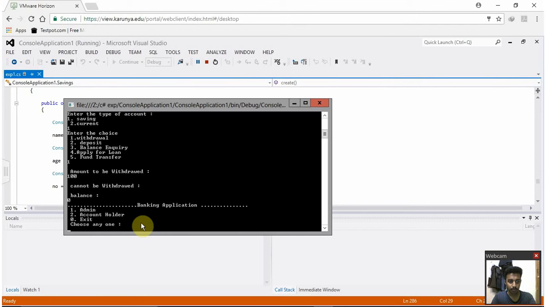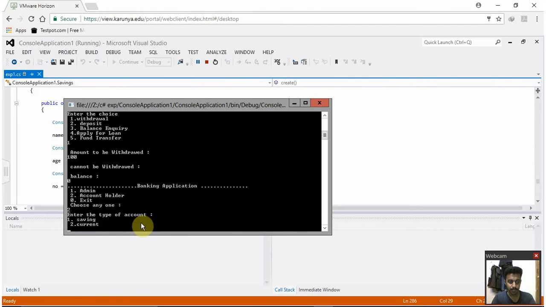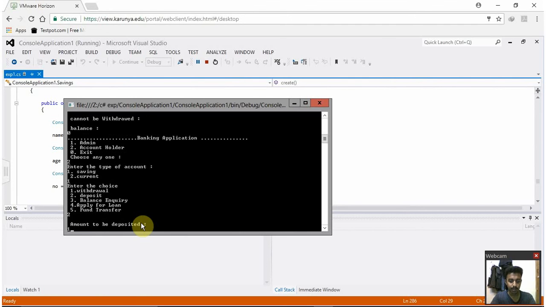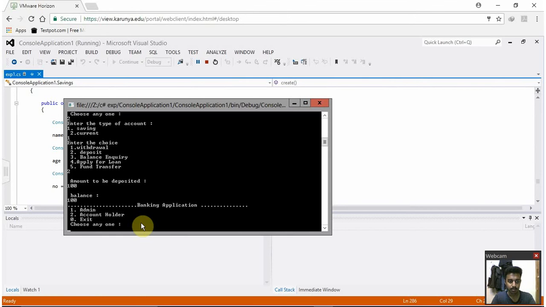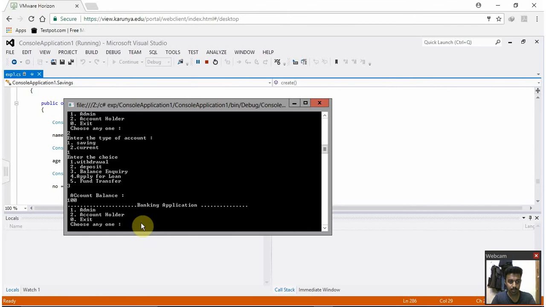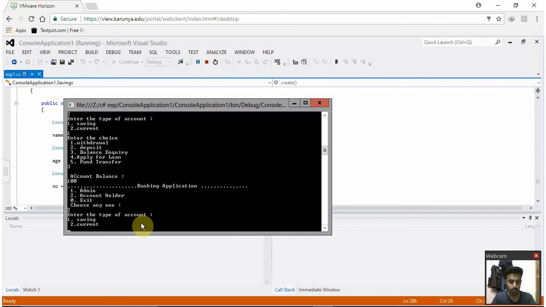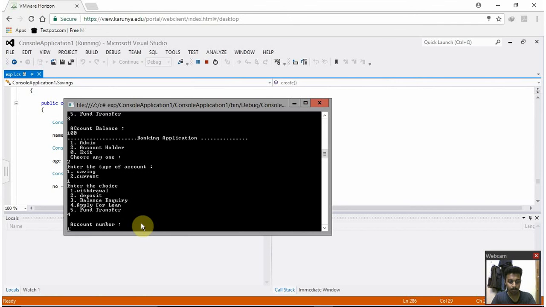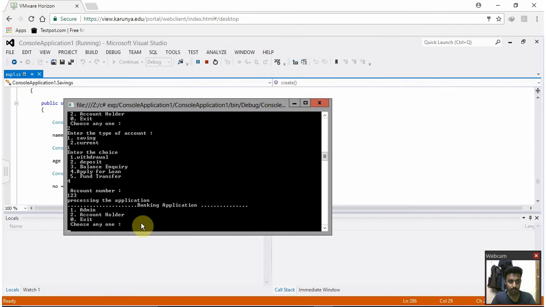Again I go for account holder, savings, deposit. I have to deposit some money, and now I'm giving 100. Now it is showing the balance as 100. Again I can perform other operations like balance inquiry. If I press 3, it will show my balance is 100. And apply for loan, 4. Account number is 123. So it is processing the application.